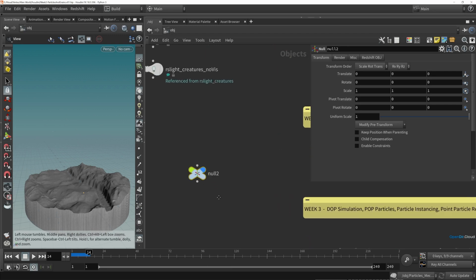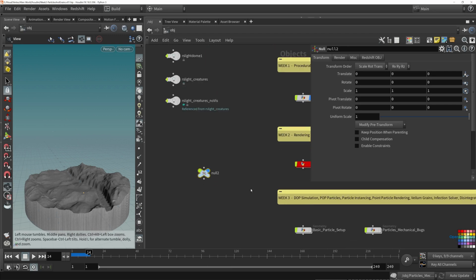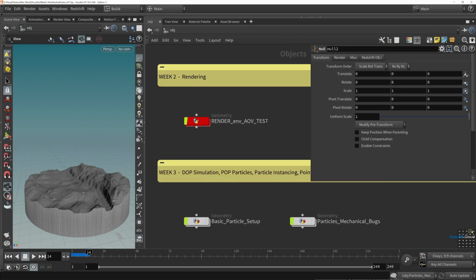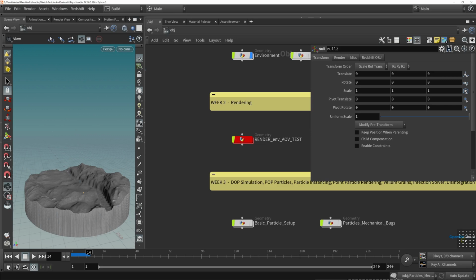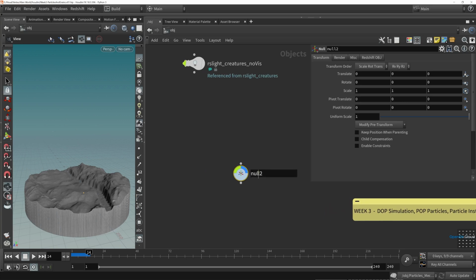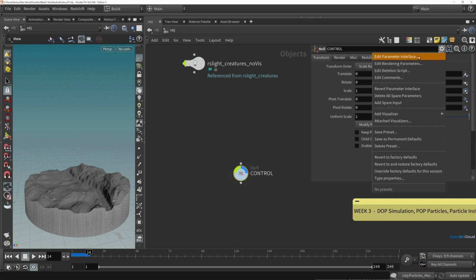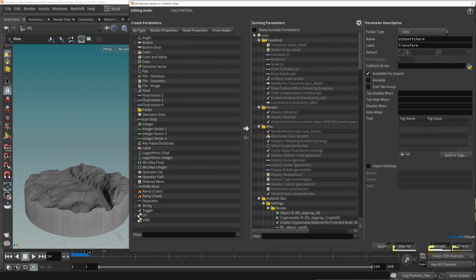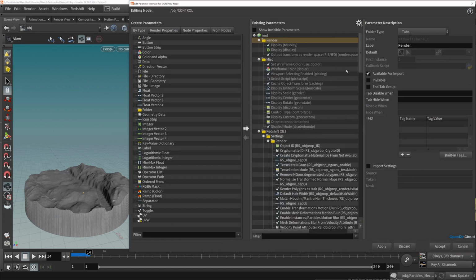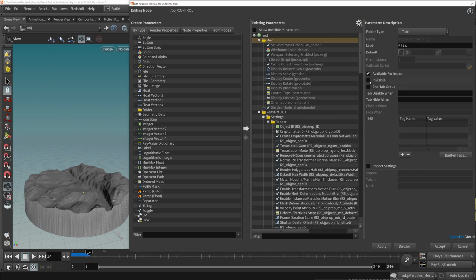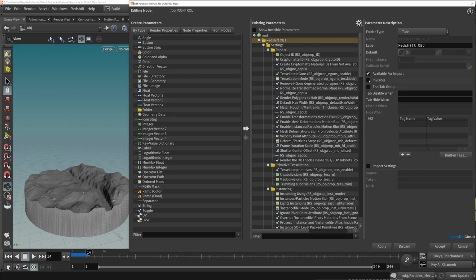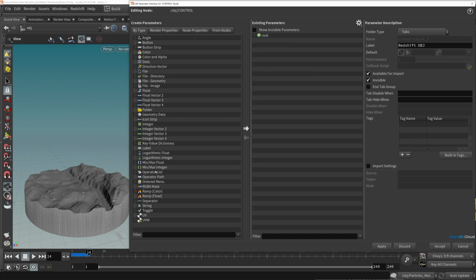So I'm going to create a null, and I like to give this a more interesting shape. Let's open up our Shapes tab. And my UI scaling, this is really tiny. I'll grab this little spherical guy there for this new control null, and I'll just call this control. And then I'm going to get rid of all the other parameters on here. So go to Edit Parameter Interface on that control null. And for the transform, let's set that to invisible. Set render to invisible as well. Same thing for all these other folders. You don't really need any of this stuff to be visible on that control null.